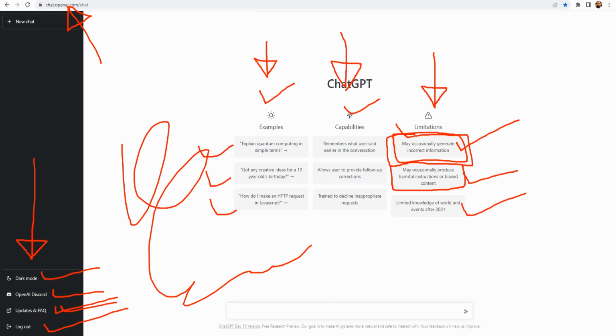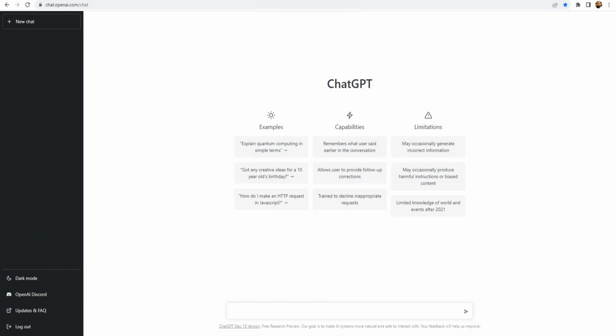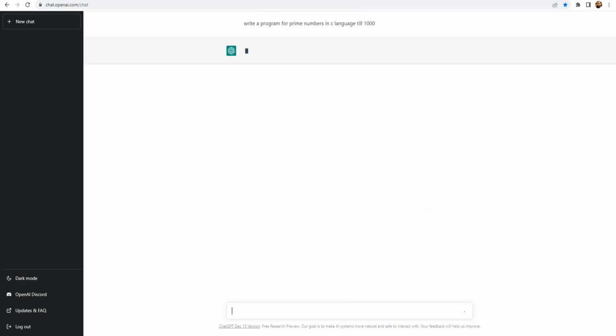Anyways, in order to start the conversation, I need to put the message in here, whatever message I want to put in. After that, I'm going to show you what new chat is. Pretty simple and straightforward again. Okay, let me just go ahead and type in a question: write a program for prime numbers in C language till 1000. Let's see if it's able to do it.